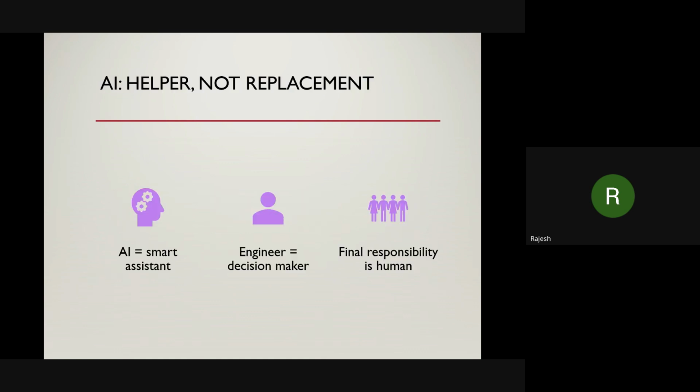So AI is a helper, not a replacement. Finally, AI is a smart assistant. It can assist the engineer, but the engineer is the final decision maker. So the final responsibility is human only, not AI.